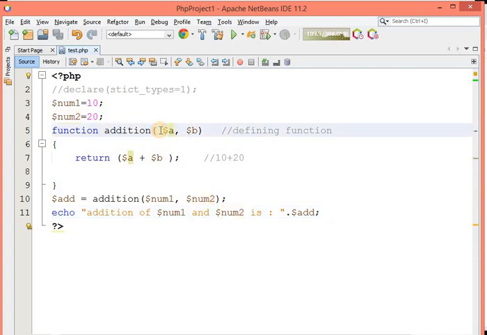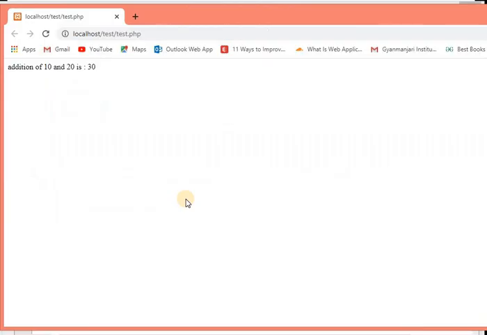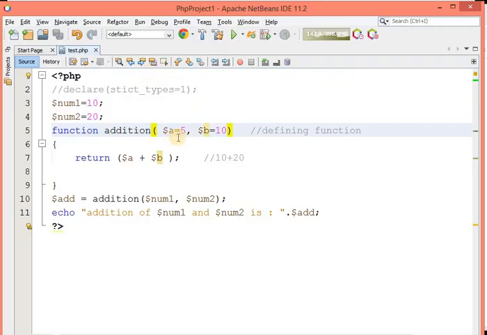Now I can also initialize these variables over here. Let's say I am defining a as 5 and b as 10. Now if I save this and refresh this page, our output doesn't change. Over here we have defined a equals 5, b equals 10. So 5 plus 10 should be 15, but it is not like that. This default value is used whenever we call a function without arguments.